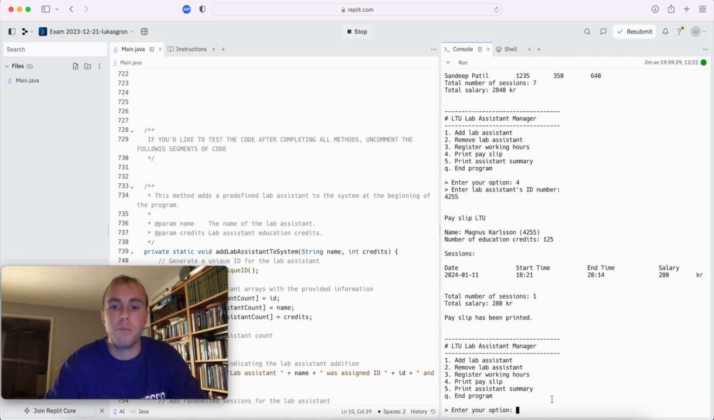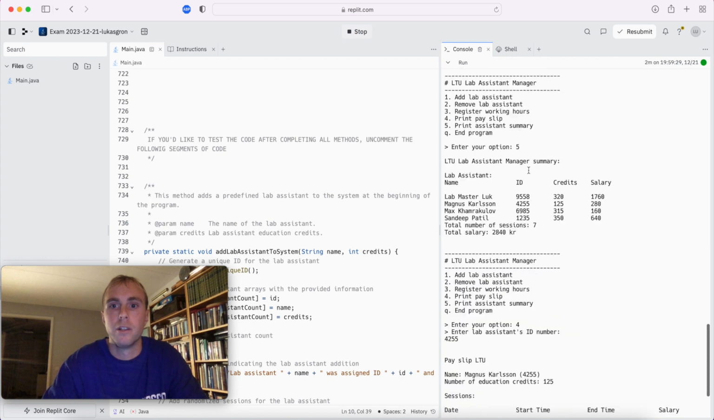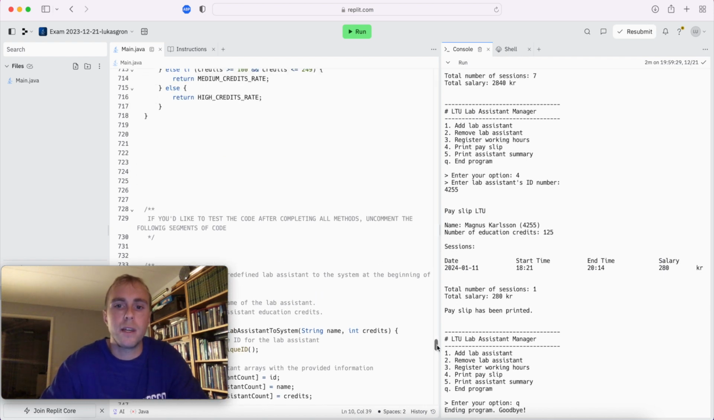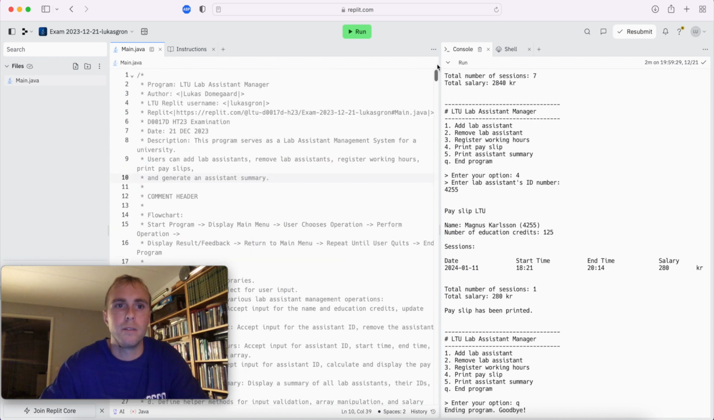And if we want to end the program, I'm not going to bother showing the 3 because, as you can see, it actually works here. So you can play around with it if you want to. Ending the program, goodbye. So let's take a look at what I've been doing here for the past 8 hours.